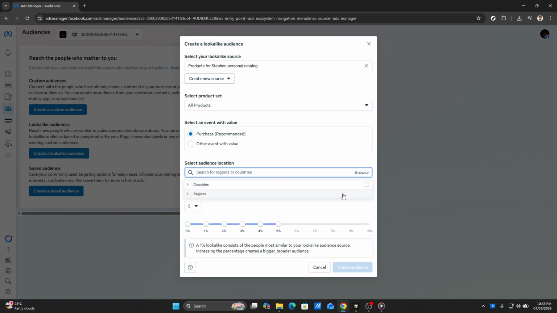Once you've made these selections, go ahead and click Create Audience. Facebook will then work its algorithmic magic to find new people who share similar traits to your source audience. This process can take a little time, so be patient.